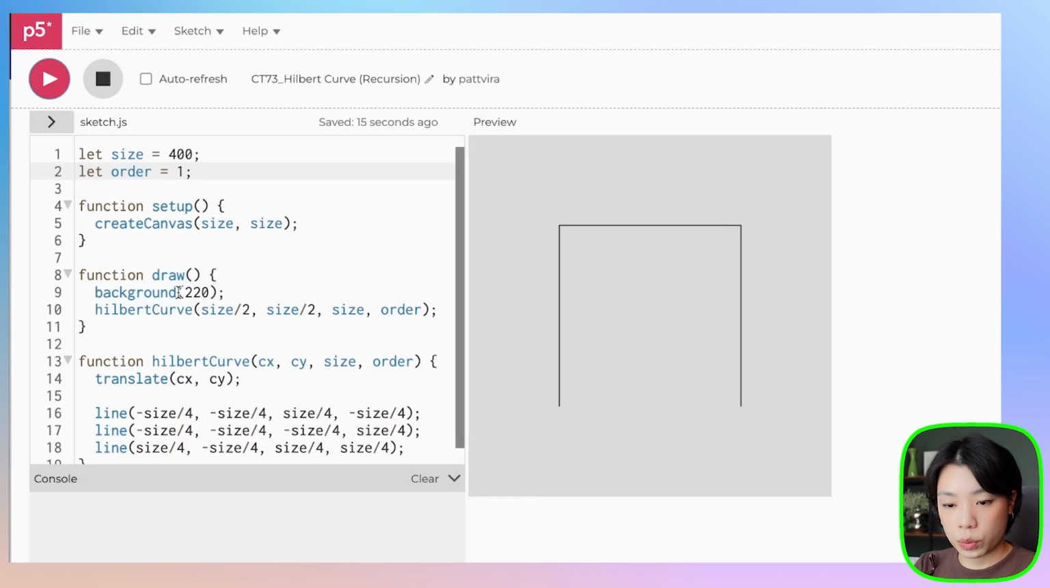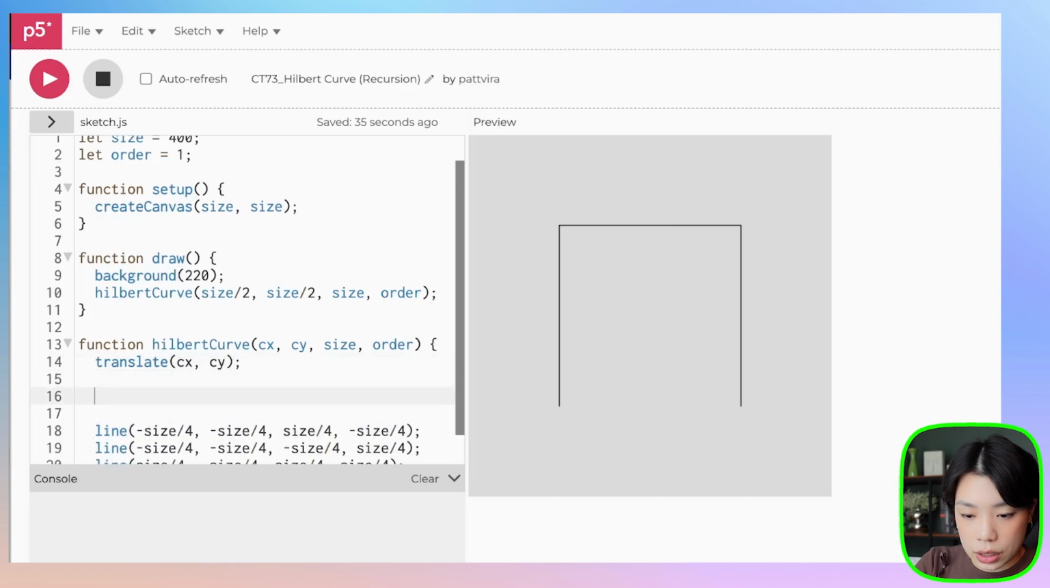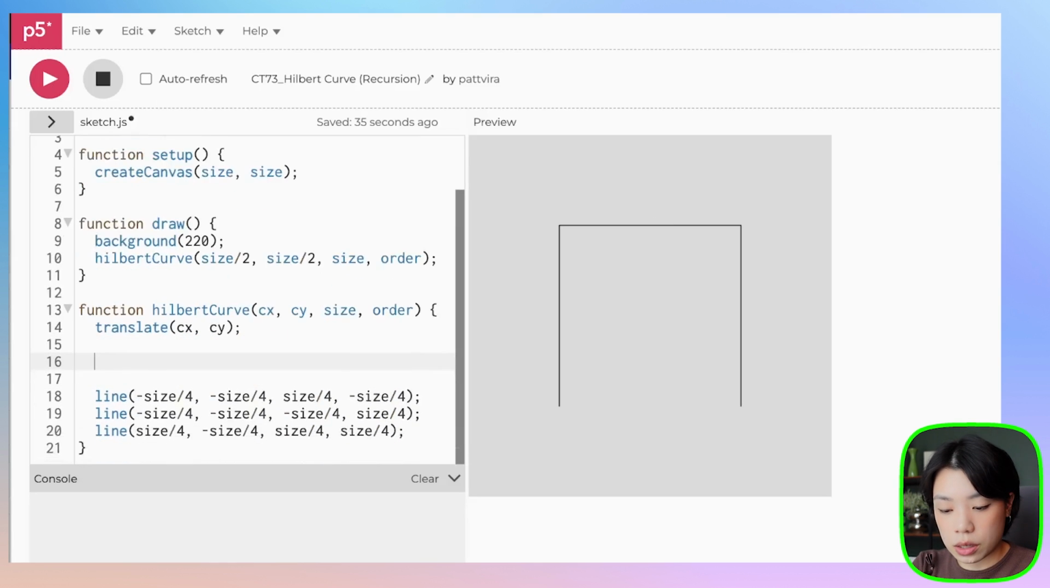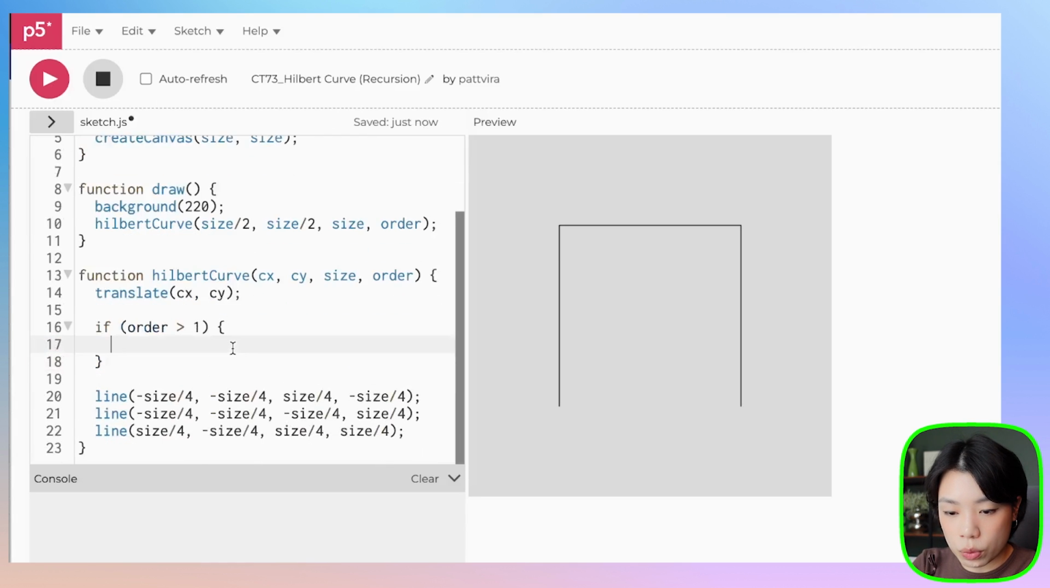Now the next order, which is when order equals to 2, what we want to do is that we want to subdivide this square into 4 smaller squares, right? 4 smaller grids. And then we want to have 4 cups filled up these spaces and then joined by 3 joints. Inside here, we want to create a base condition, which is if order is greater than 1, then we will be calling the Hilbert curve again.